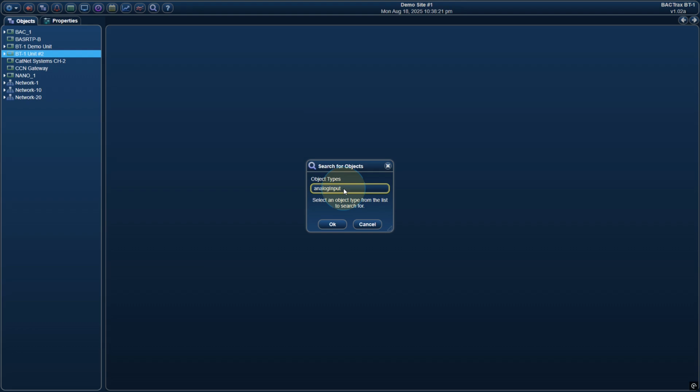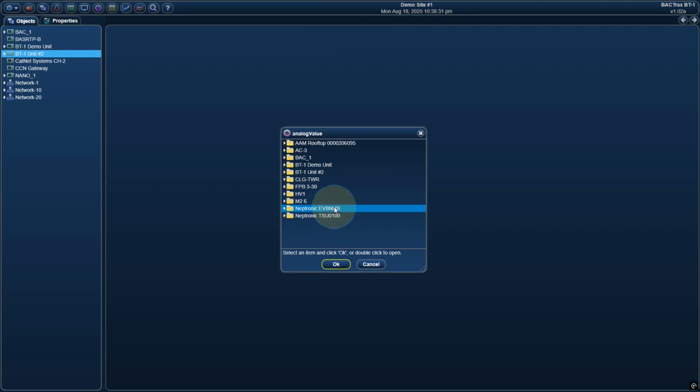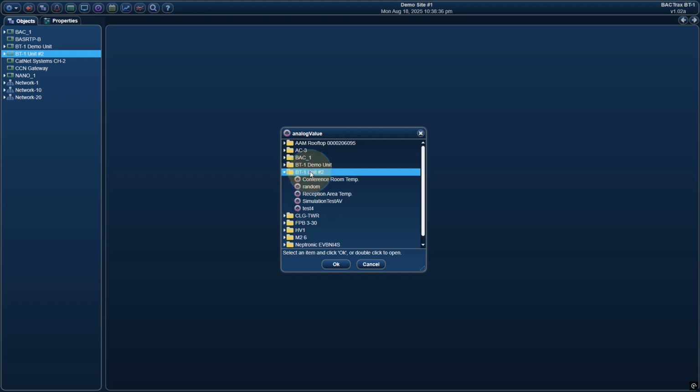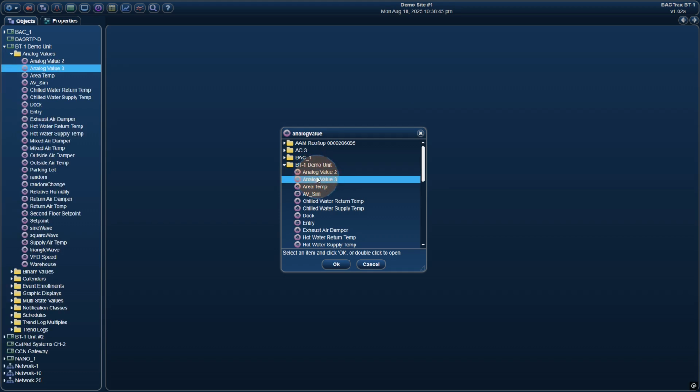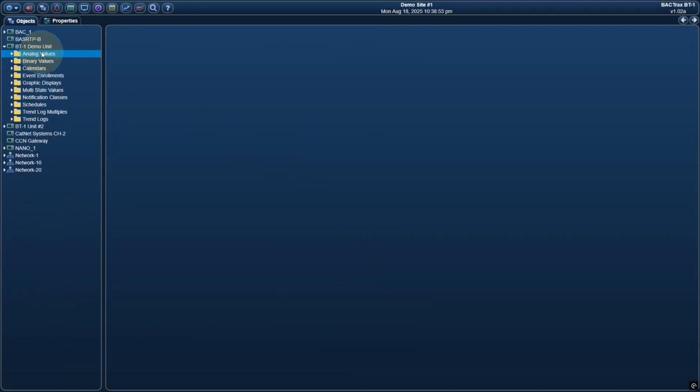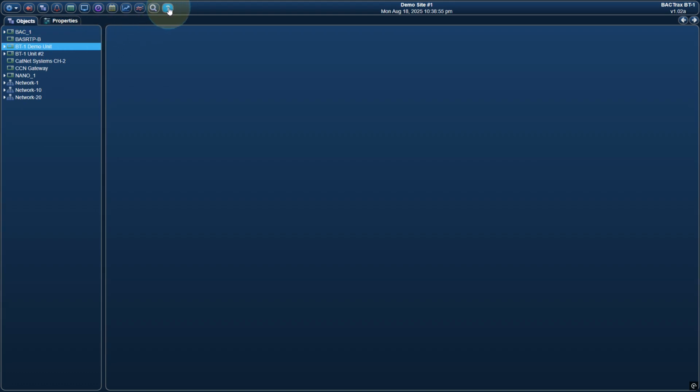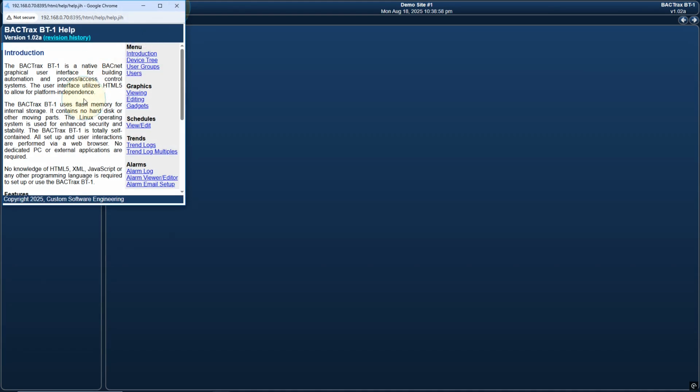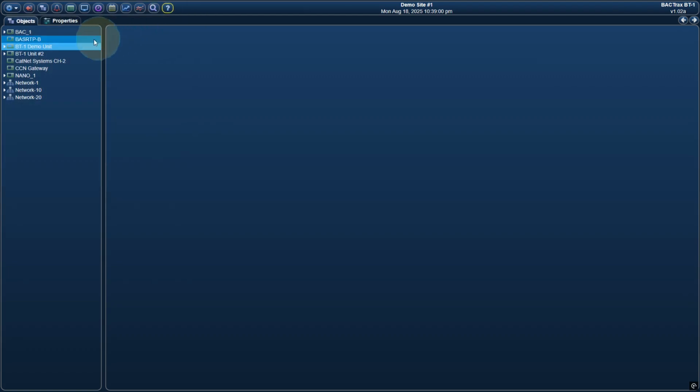The magnifying glass button allows searching the network for any standard BACnet object. Select the object type you wish to find and click the OK button. This will show all of the objects of the selected type from all devices on the network. Clicking the object in the list will show it in the device tree and select it, or click the OK button to view the object. The last button will display the help file and all of its content.